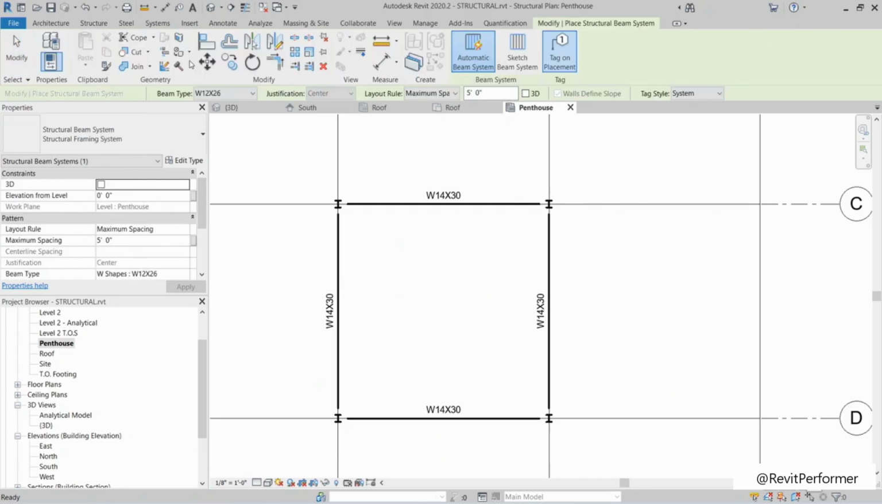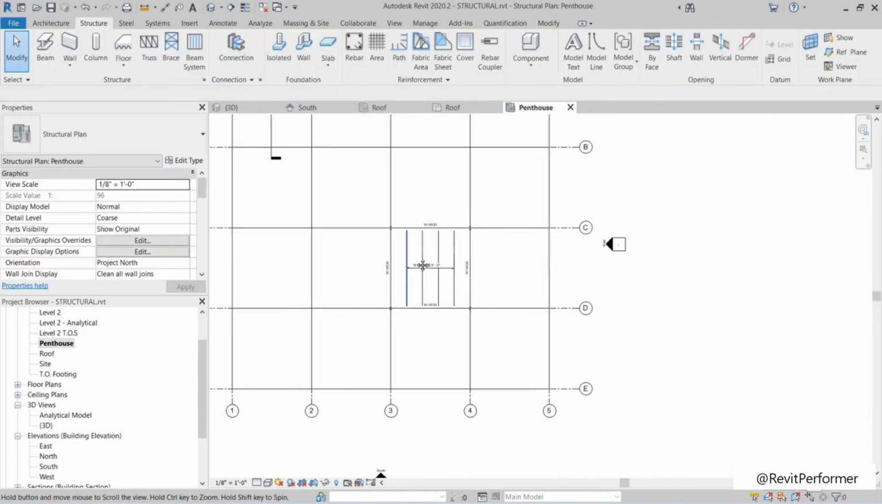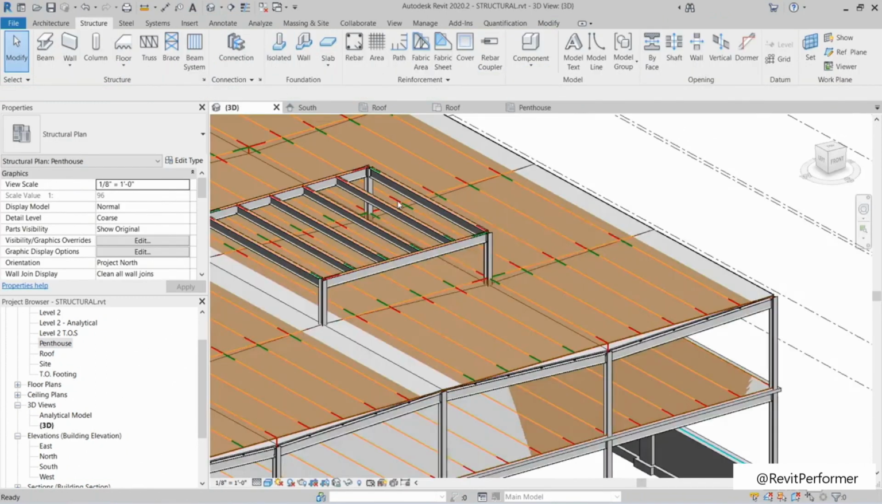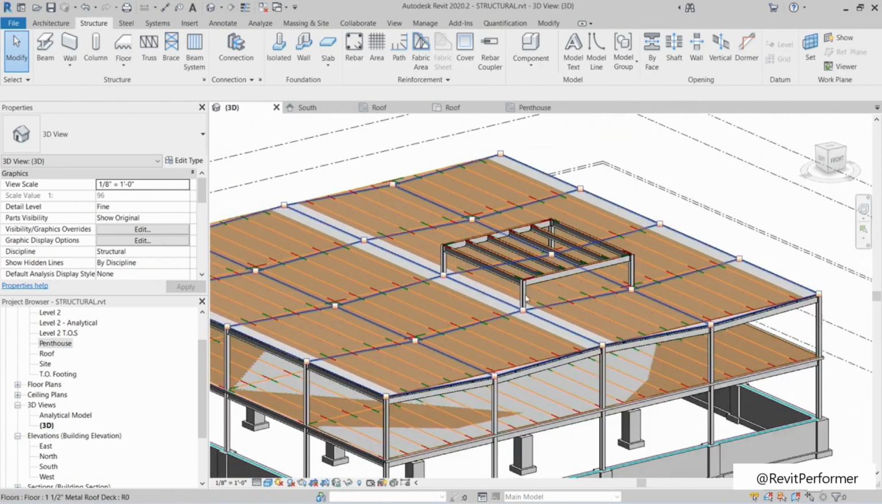Let's go with beam system. 12 by 26 is good. Maximum spacing 5 feet. Nothing's pitching or anything, so that works. I'm going to hover over this area here. Pick that. Hit escape a few times. Go to a 3D view. Here we go. We have a penthouse.